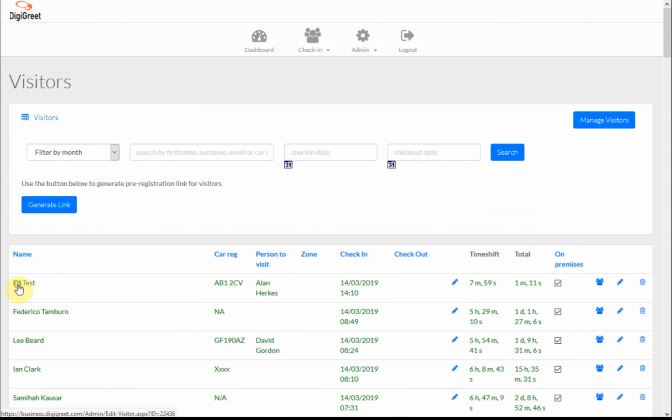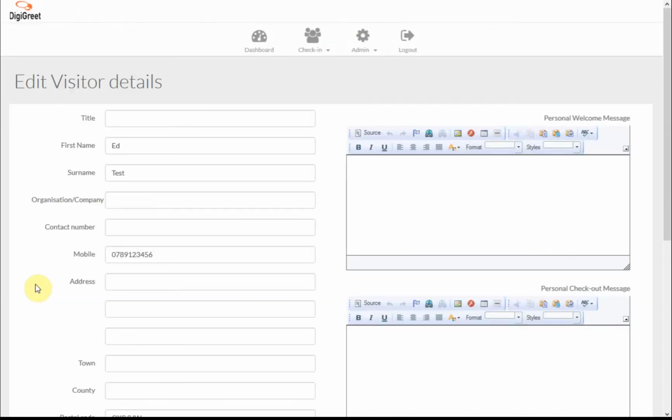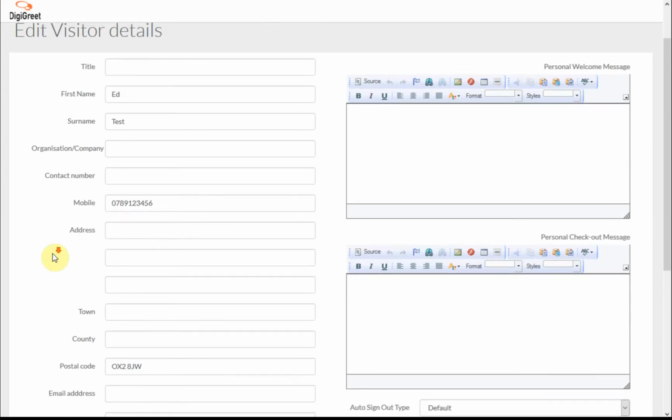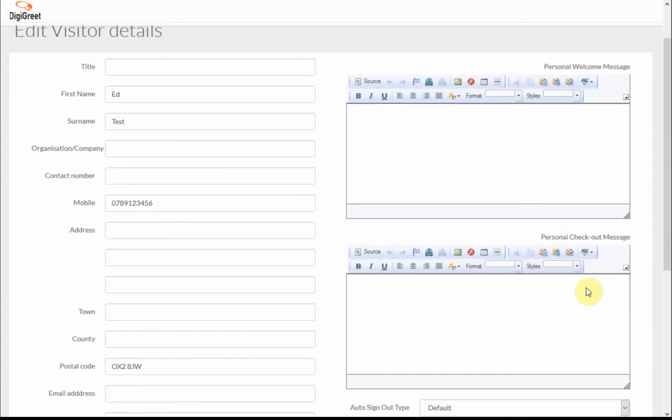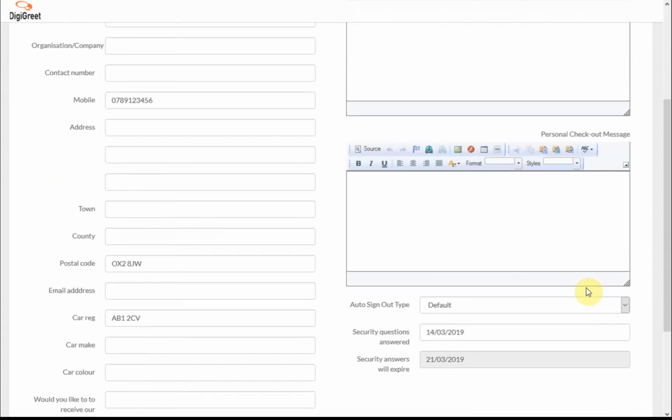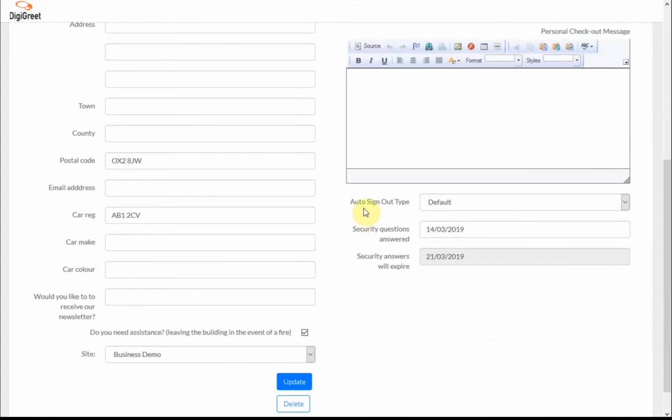If you click on Ed's name, then it takes us into his profile, and as you can see there's various fields which we can fill in if we want to. We don't have to. We also have a personal welcome message or personal checkout message if we want to overrule the company default message. We have a sign out type, so we don't have people clogging up the system if they forget to sign out.